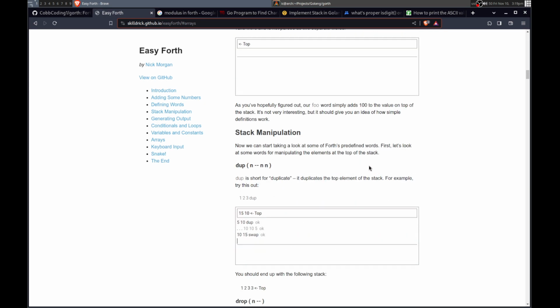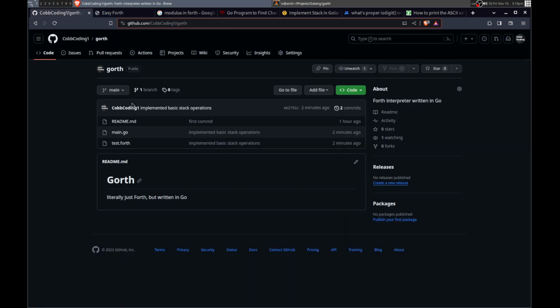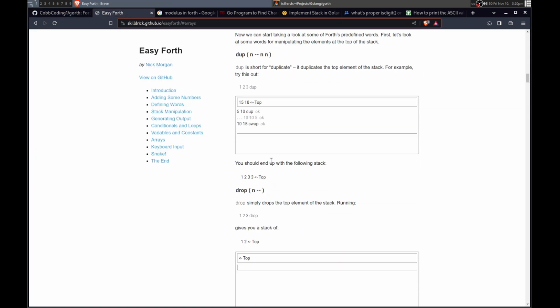So let me... I like the name Gorth. Yes. Gorth. I thought it was kind of funny because it's Go, but Forth. Yeah. I thought it worked well.